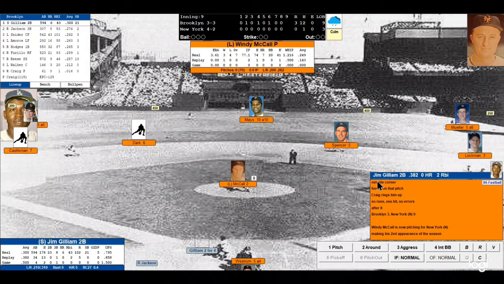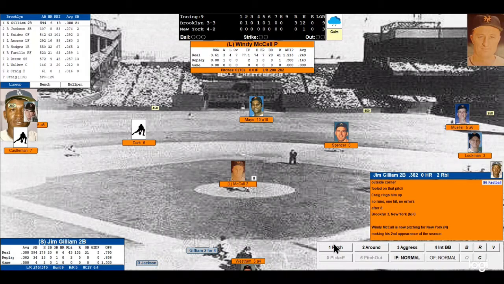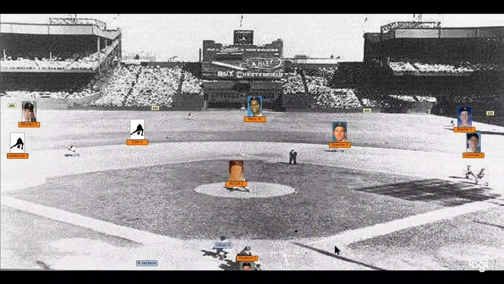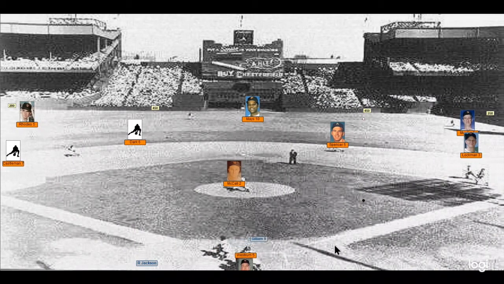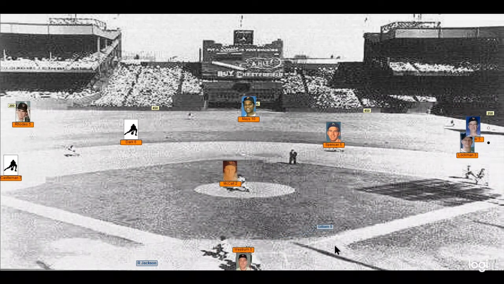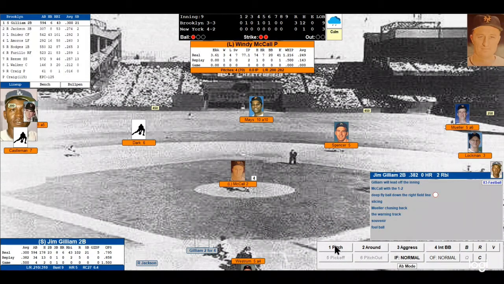As we go to the 9th, Jim Gillum up to the plate. 2 for 4 on the day. Here's the pitch to Gillum. He lifts one into right field. Mueller chasing it down. And he cannot get to it. Oh, excuse me. Foul ball. Goes foul. That's hard to tell. Goes to the warning track. Just foul.